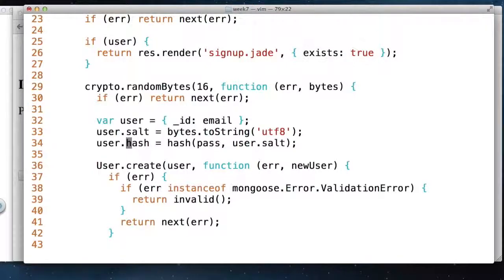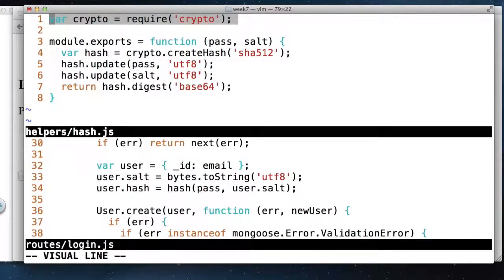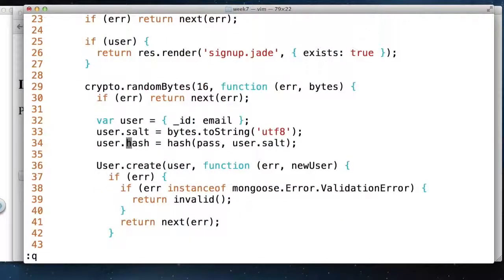Now, if you're curious about what the hash function is doing, we can take a quick look at that. Let's look at our helpers, hash. So, we are again using the crypto module. This is just a simple function that accepts a password and a salt. It creates a hash with SHA-512, updates the hash with both the password and the salt, and then digests them and returns it as base 64. Pretty straightforward. So we've got our user with the ID, salt, and hash all ready to go.